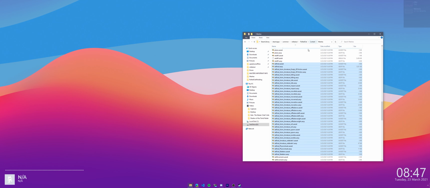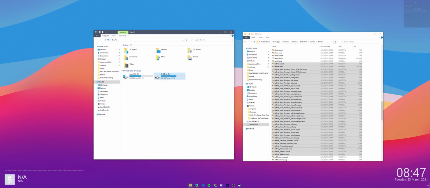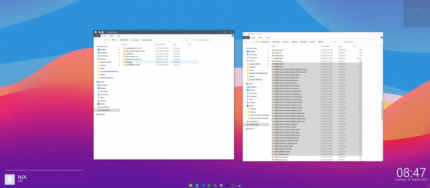So this is my rolled out folder. I'm going to leave that there and just open a new file explorer. Go to my second drive and my Unreal projects. See, I have a project rolled out and then my cooked folder. Inside cooked, you'll have Windows No Editor. I don't know why it's called Windows No Editor on mine, but that's what it was. And then you'll have rolledout.exe, but you want the rolled out folder.